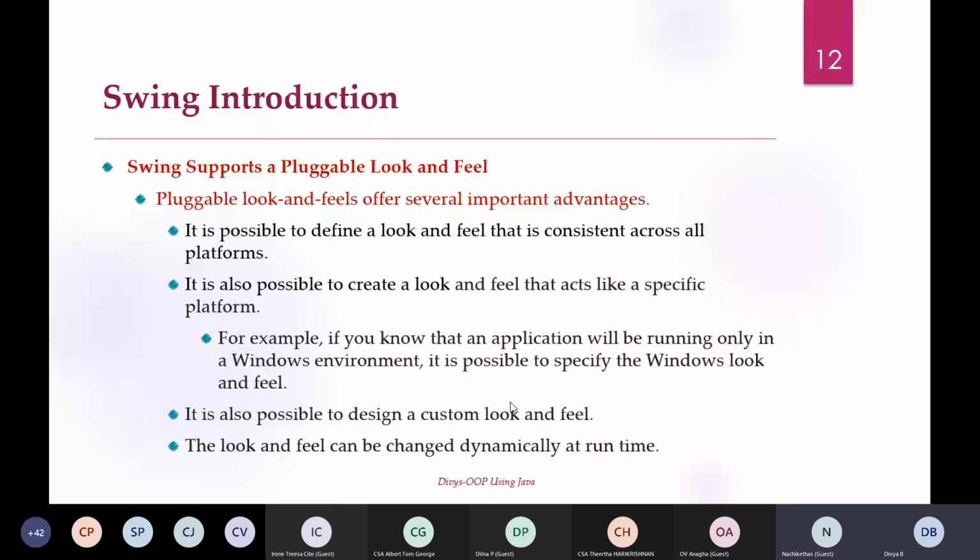So these are the advantages. That is, it will have a consistent look and feel across all operating systems. It is possible to create a look and feel that acts like a specific platform. Like if you know that an application will only be running in a Windows environment, you can specify the Windows look and feel. And it is possible to design a custom look and feel if you want to. And the look and feel can be changed dynamically at runtime.